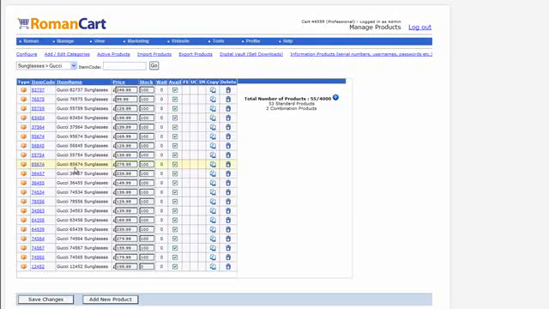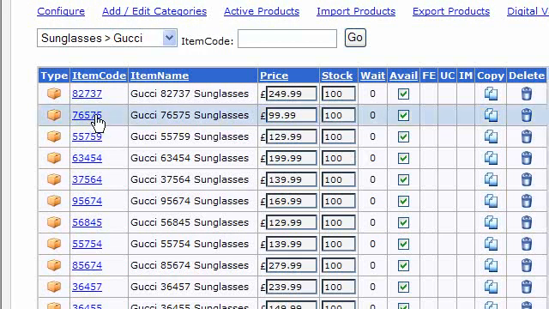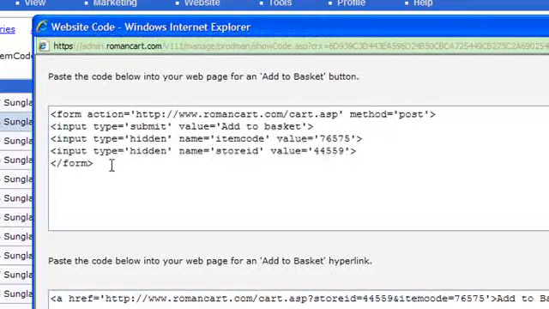So let's just take a look. I'll show a really simple example here. We use product 76575, which is on this page here. Somewhere there it is, 76575. So if I click on there, click on show me the code, I'm just going to create a really simple page with that product on it.